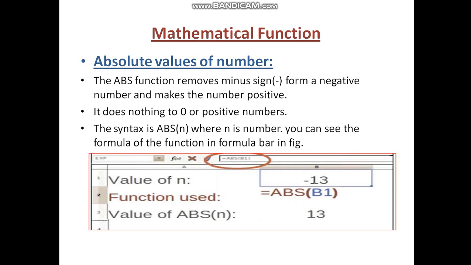Suppose you have a value with a minus sign, a negative value. When you want to convert the negative value into a positive value, then we use the absolute value function. For that, suppose our value of n is equal to minus 13. It is a negative value and we want that value to be positive. So the function we use is equal to ABS(B1), because minus 13 is in the B1 cell, and the answer is 13. It's positive.